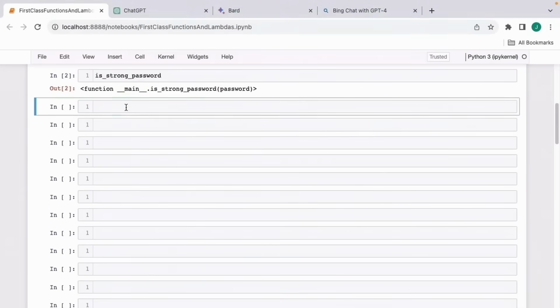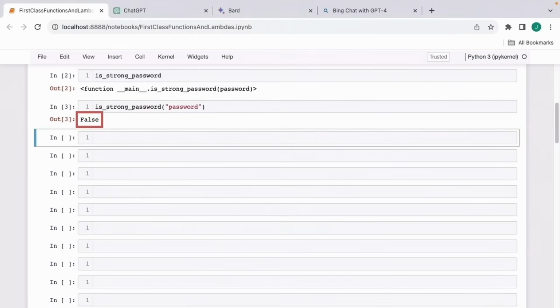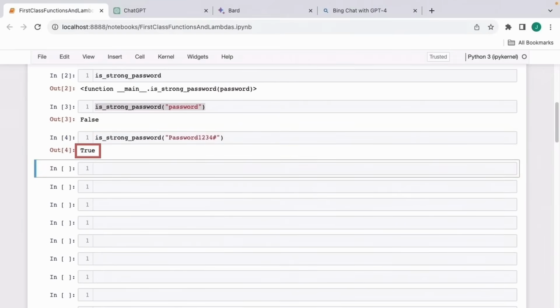We already know how to invoke this function. We call is_strong_password with parentheses and we pass in an input argument. The input argument is just password and this is clearly not a strong password. That's why we get false as the return value. Let's invoke this function on a strong password. I pass in password 1234 and a special character hash, and this will now return true.